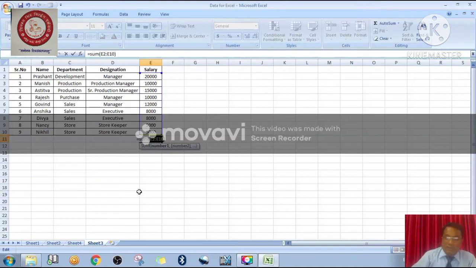Okay, now press the Enter button. See, the result is the same. The result is the same. Clear? Now, after that there is one more method to add the same numbers.